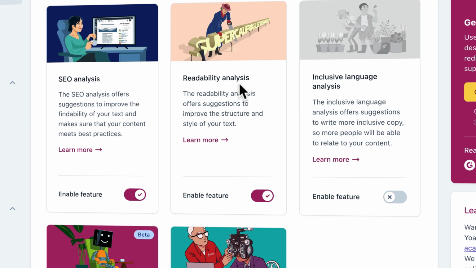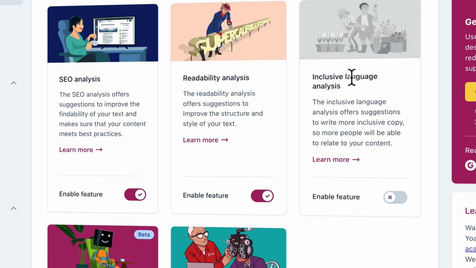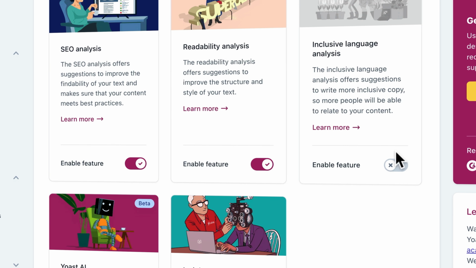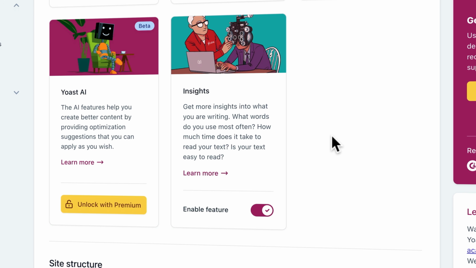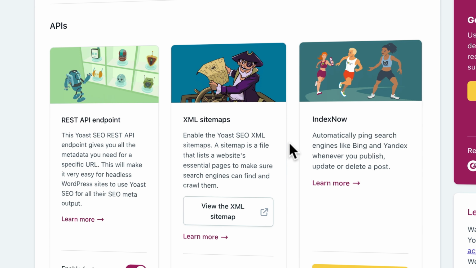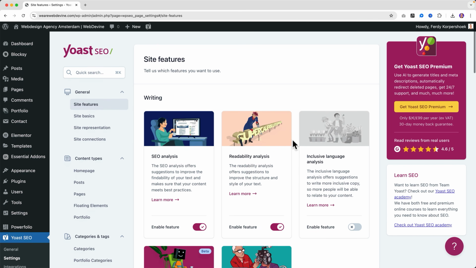The readability, we want to get advice on how to make that better. You can also get advice to make your text in your website more inclusive. So if you're starting to say bad words, it will say, hey, maybe you should use something else. Well, I don't say weird things on my website as far as I'm concerned, so I leave this off. And everything else is turned on in the free version. And that's what we're all going to use. So I don't change anything here in the features.